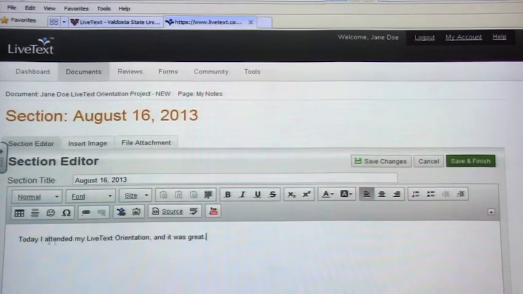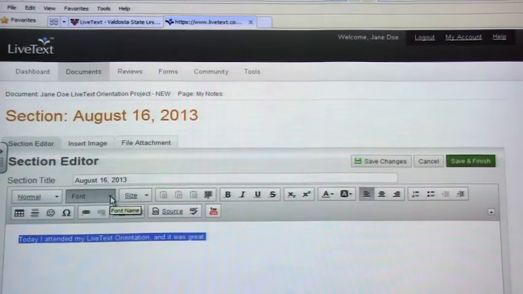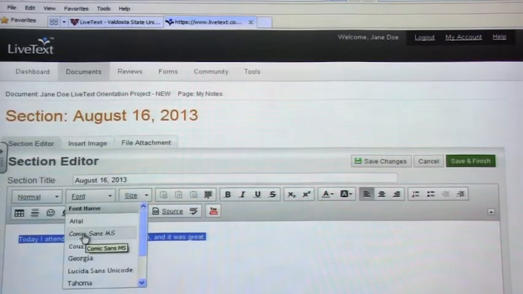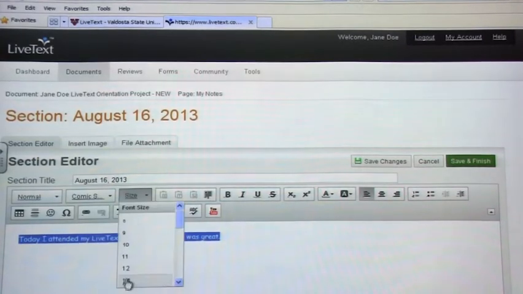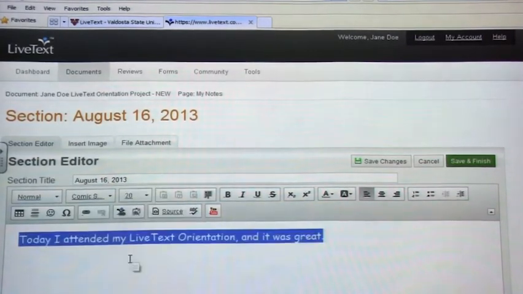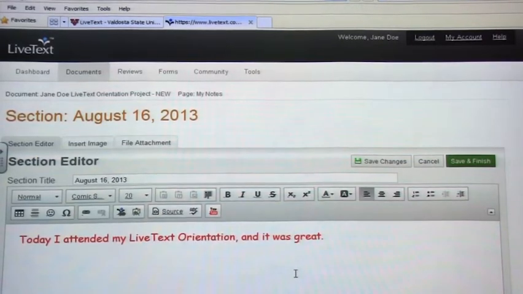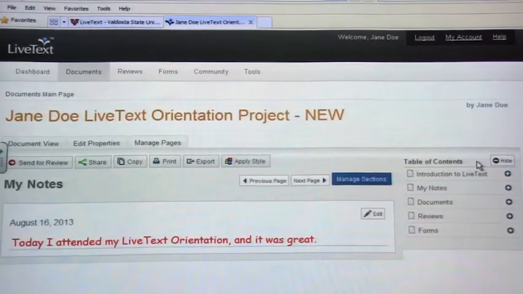Okay, and once you've typed that, you can change your text. You can change the font and make it a larger font or a different font. You can change the size of the font, make it larger on the page, and you can also change the color. There's lots of things you can do here with this little editor. So once you've got your text the way you like it, if you click Save and Finish, and then Document View to take you back to your main page.